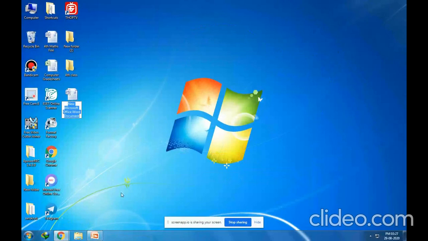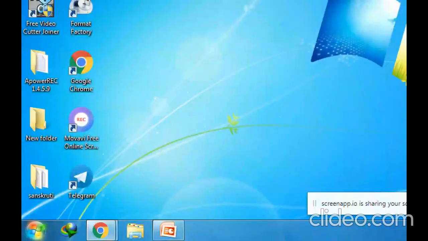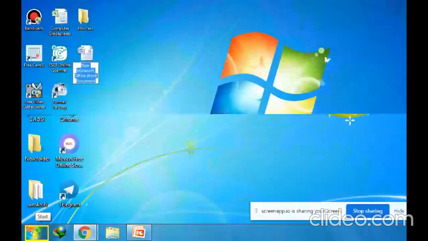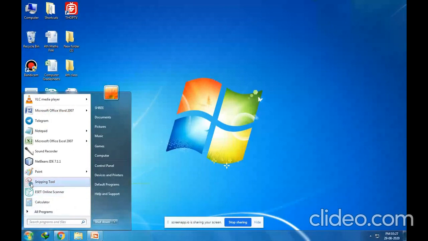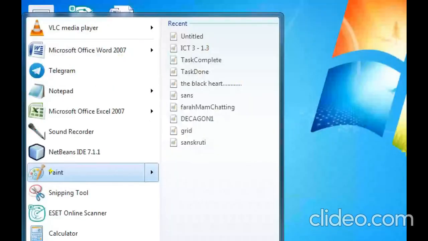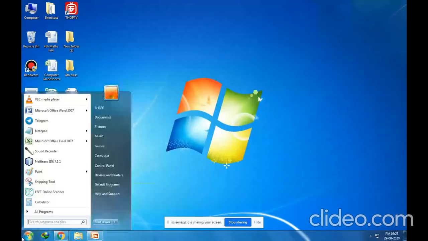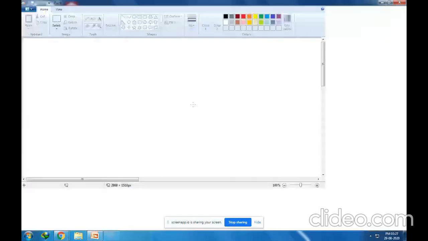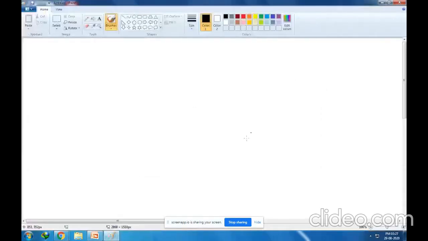So Paint can be created in which way? You need to click on what? You need to click on the Start button. Here it is, the Start button. Click on it and then go to Paint. The option is here only, Paint, and click that Paint. The file will be created. Now this is the file, this is the Paint file, right?